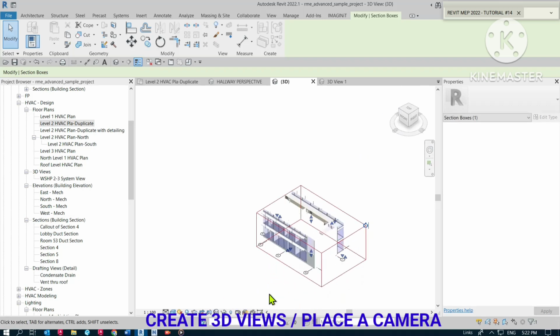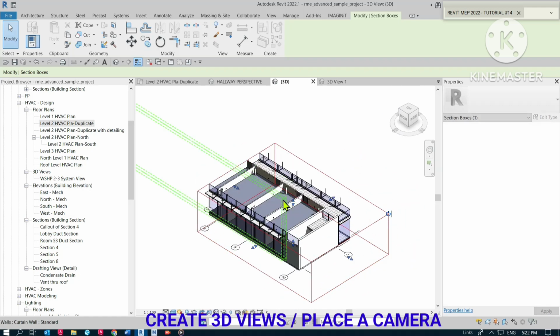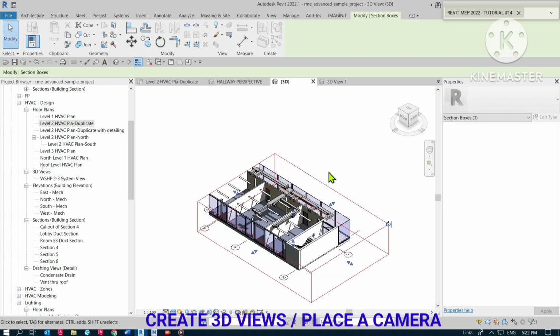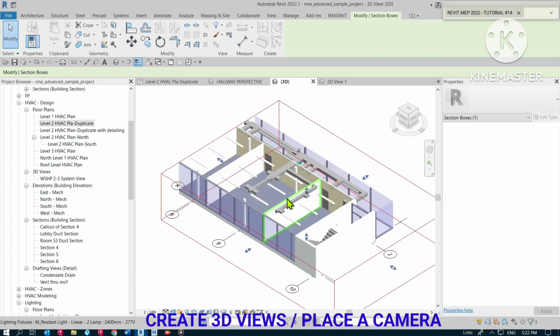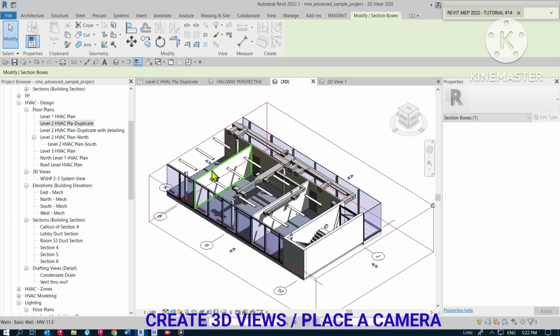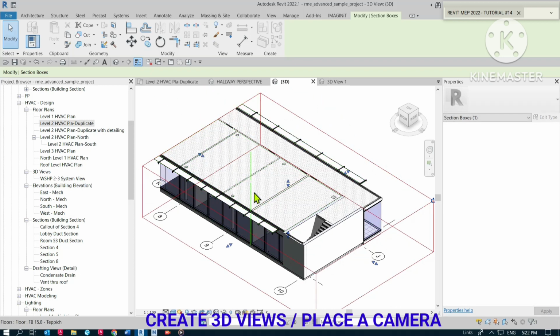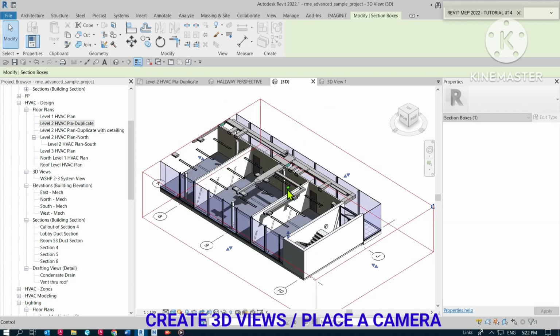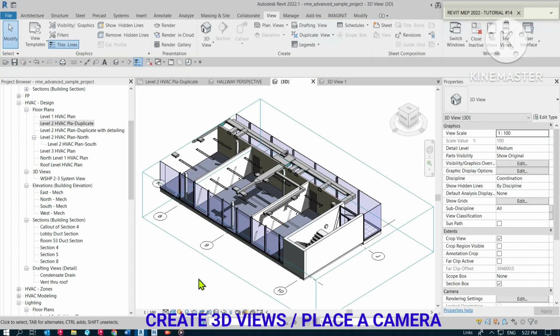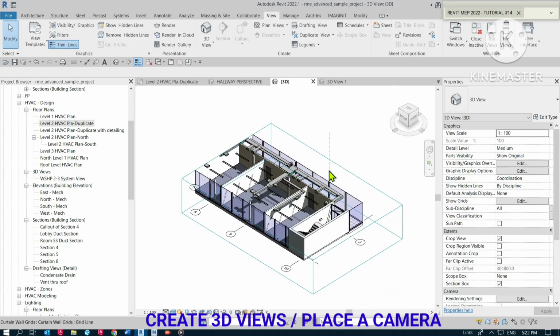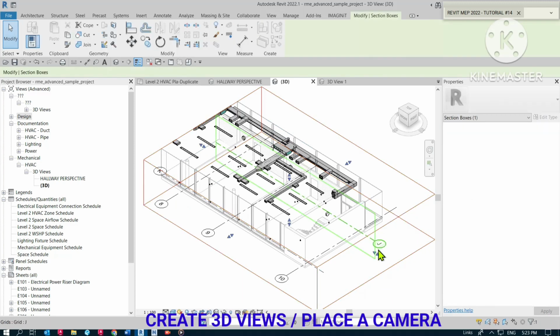You can also adjust from here. There you go. Maybe what I can do is I can just drag this little. I can see the model here. You can use your section box. Again, it would be better if you save the view. You just need to save the view for this one to view your model.